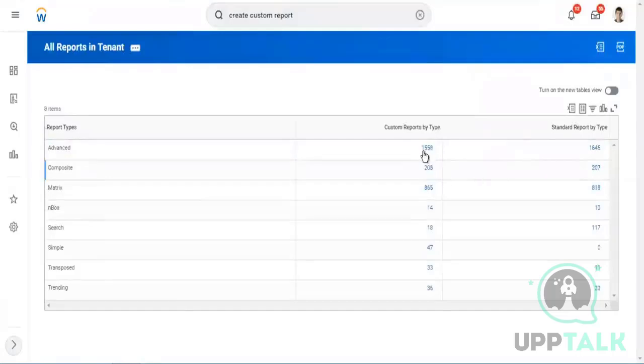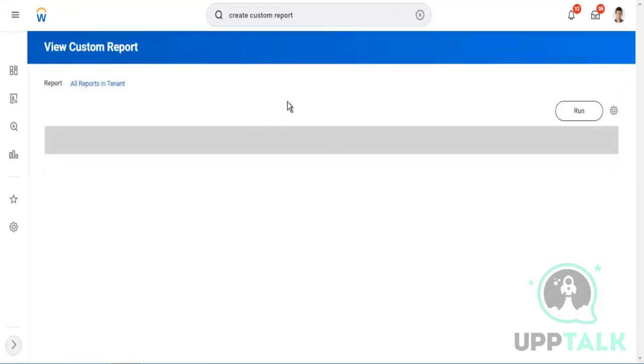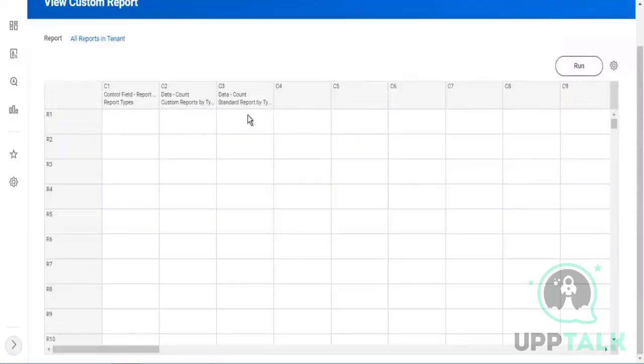So when I run here, it's getting me that there are, so this is how I can get data from different sources, right? I can do some additional calculations as well. So let's say I want to get a total count. So I can come in here. I want to get a total of standard advanced reports, custom advanced reports. So I can come in here, right?